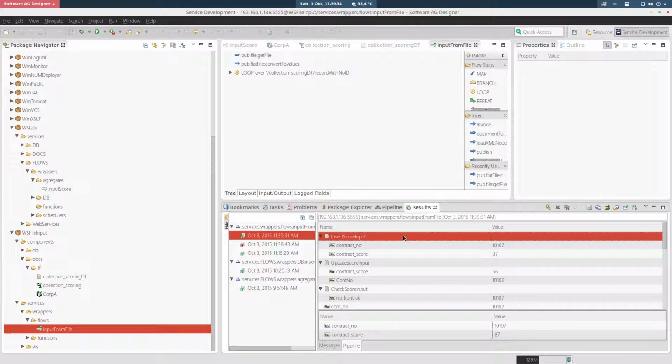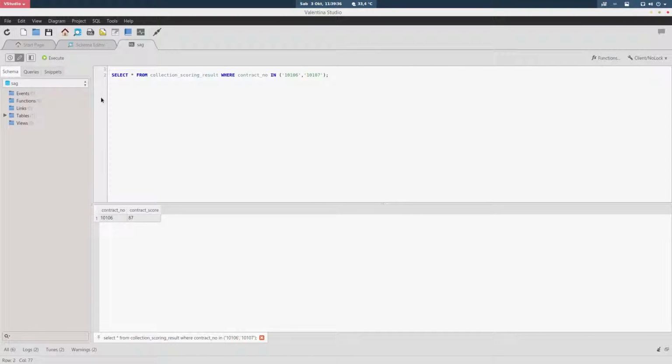Okay. Let's see. There. The score for contract number 10106 has changed from 87 to 66, and now we have a new record with contract number 10107 with contract score 87.